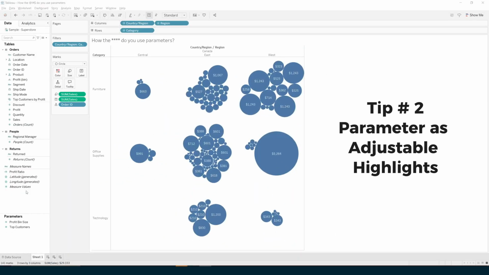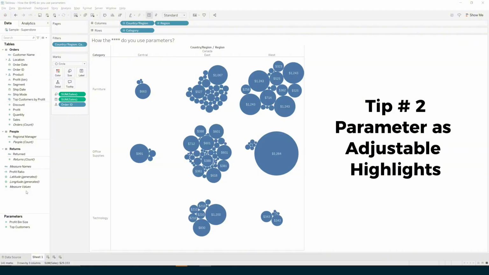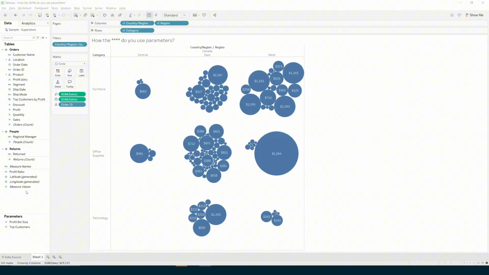Next tip, using parameters to create adjustable highlight regions. Here, we have a fun bubble chart. Chart is filtered to Canada, since the numbers of orders will be easier to manage for this example. Feel free to pause the video to replicate this.